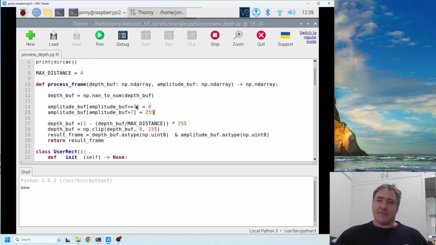And I think the 7 was probably decided in the Arducam labs, but it's fairly important because the further something is away, the more the signal will dissipate. Okay, so if the amplitude is less than 7, then we can't actually judge the distance. So it probably means that it's more than 4 meters away.